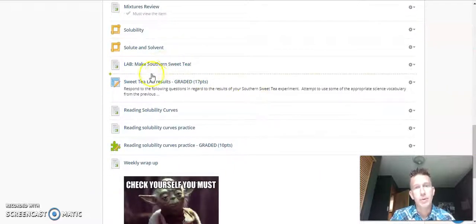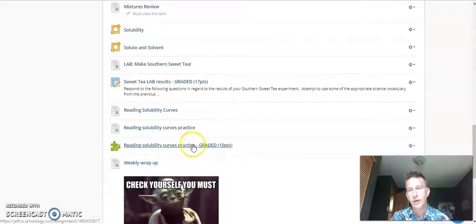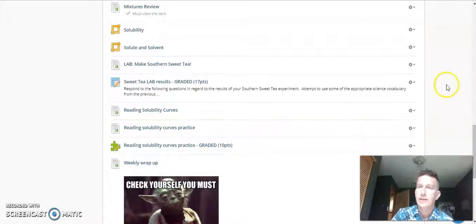They have a lab here. They're going to make some sweet tea to learn about solubility. They have an assignment here as well. There's some reading and practice with solubility curves, and then a quiz at the end of the week. Again, just like any class, virtual or in-person, you're going to have a variety. Not every week is going to look the same, but I picked this week because it represents a lot of different options, both for resources and for the types of assessments and assignments that students can end up being responsible for that week.